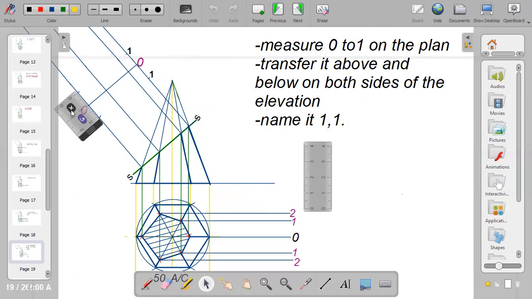I'll position my ruler just the same way from 0 to 1. Once I get to 1 centimeter, we asterisk the point. So this is my point 1. So this is my first point. The same thing, I'll also transfer it to the top. So I will have 1 at the top, 1 at the bottom.